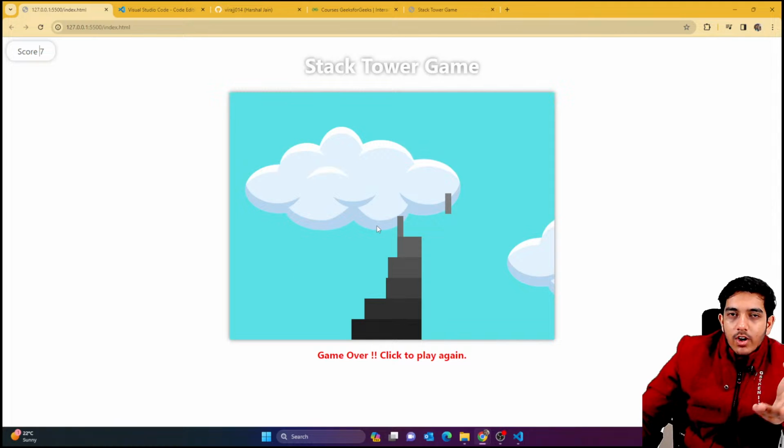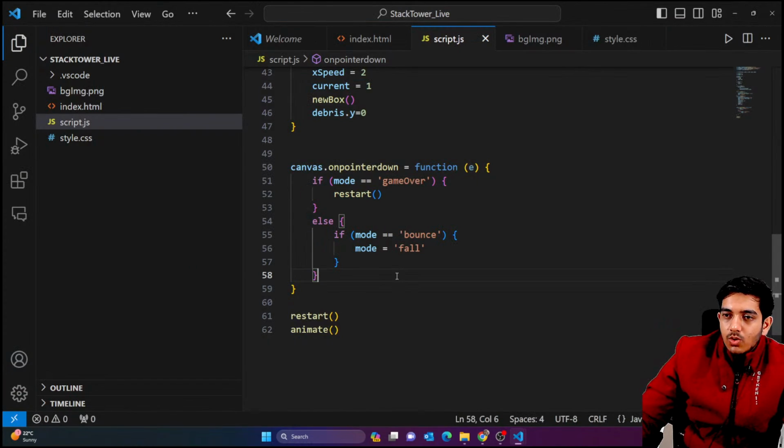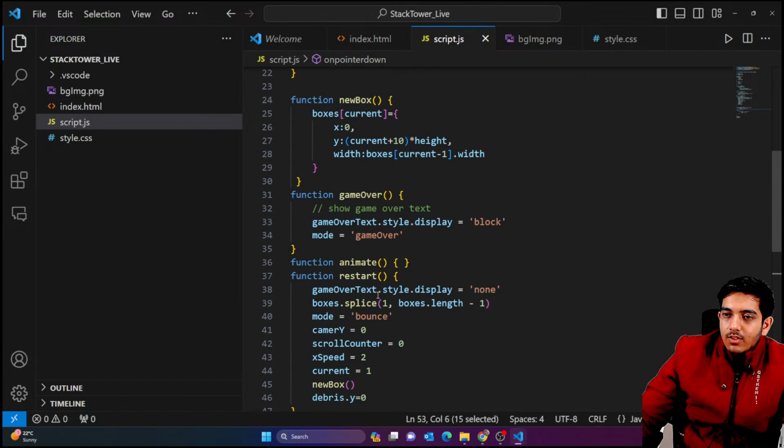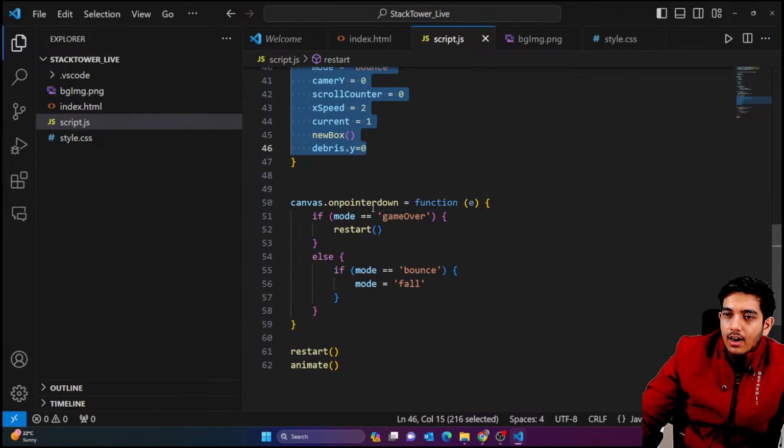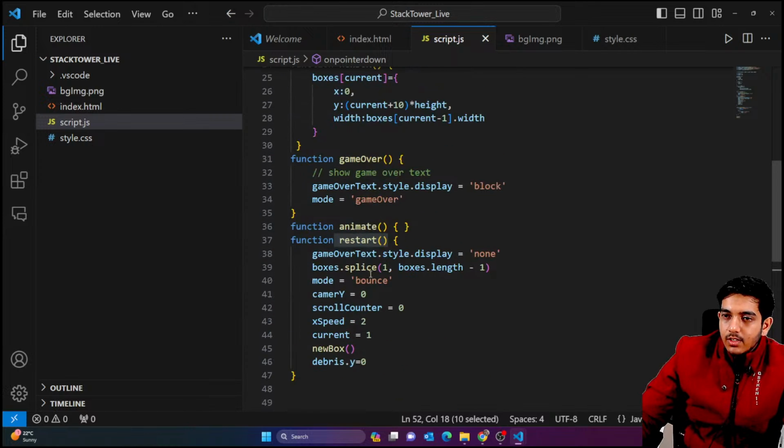Game mode is over, and the text is shown. Now if I click on this, my game would be restarted, so the restart function is called. Okay, so that's what I wanted, so that's what is written here: game over and then the restart function. If the game mode is over and you click the pointer, then it will restart the game. I've hidden everything and I've reset the values.